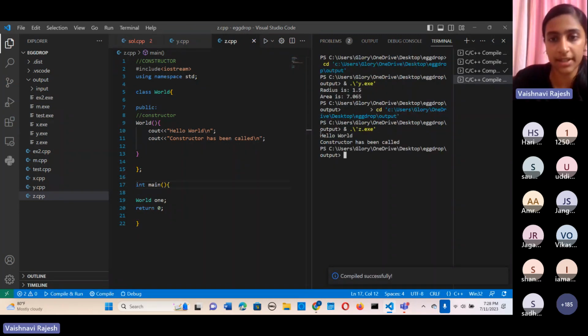This code has printed hello world, constructor has been called. This means that when the object is created, the constructor is automatically called and it performs the task of printing these two lines.